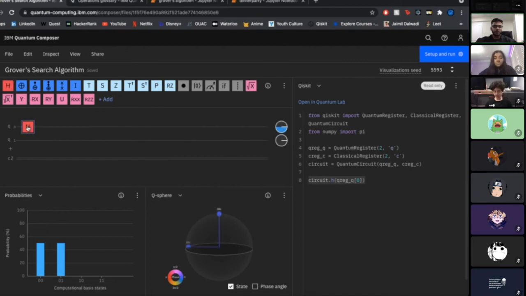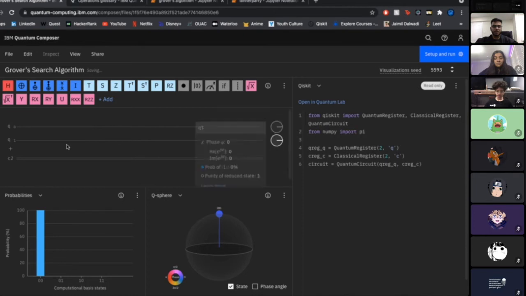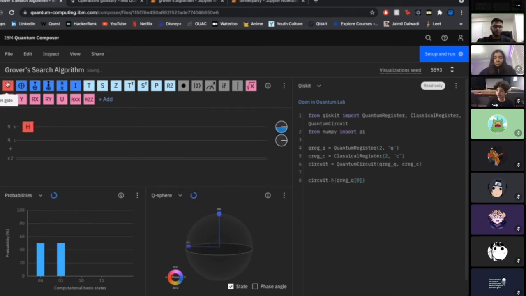I'm not sure if you noticed that, but at the start, they're in the 0 position, right? So to make them into a probability, like 50-50, where you don't know whether it's 0 or 1, there's something called an H gate, which is the Hadamard gate. We're just going to grab that and drop it onto each line. This is qubit 0 and qubit 1.